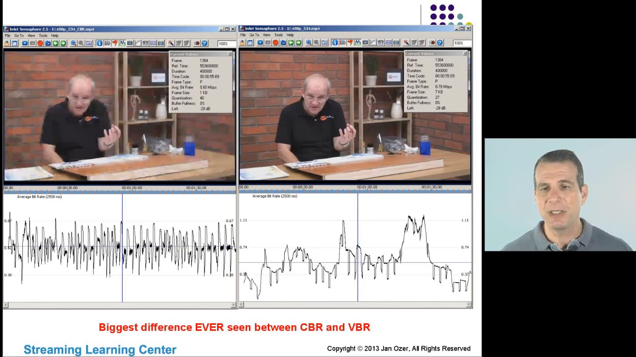On the left we see CBR, on the right we see VBR, and you can see the data rates of the two files beneath that in the frame graph in this program. It's a program called Semaphore, by Inlet. When they got bought by Cisco, this program kind of went away, but I have a copy of it, and it's pretty useful for precisely this reason.